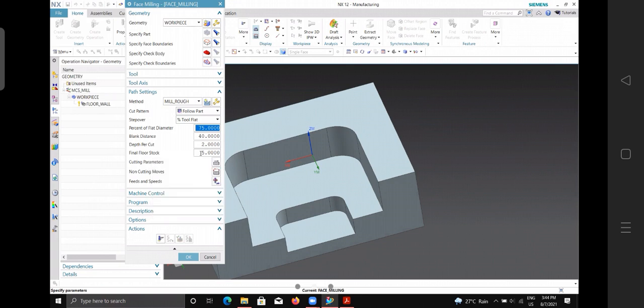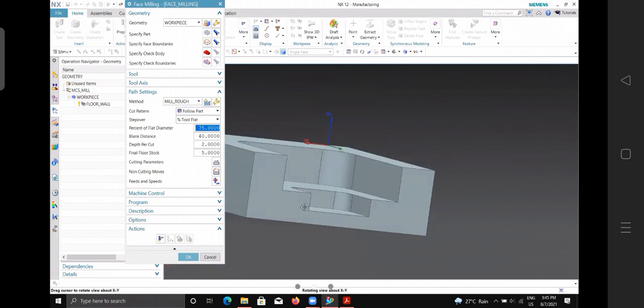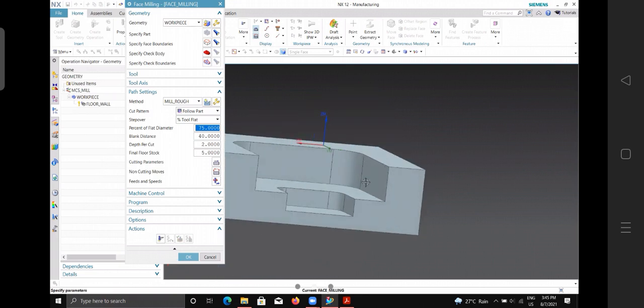Blank distance means, sir? Blank distance meaning the distance that is between the top face and the third floor here. Yeah, it is giving us approximately 70, but that is not accurate. It is somewhere near 40, and I'll show you how we can identify that. So just give it 40 for now.